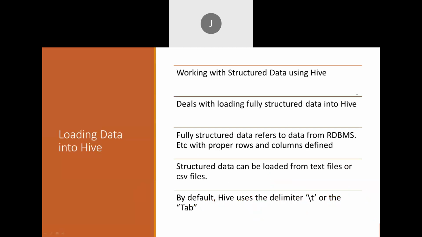Okay, furthermore, loading data into Hive works well with structured data, that we know, because we are going to create a table format. Loading deals with fully structured data into Hive. Fully structured data refers to the data from RDBMS, etc., with properly defined rows and columns. So any data which is from an RDBMS, you can load into Hive.